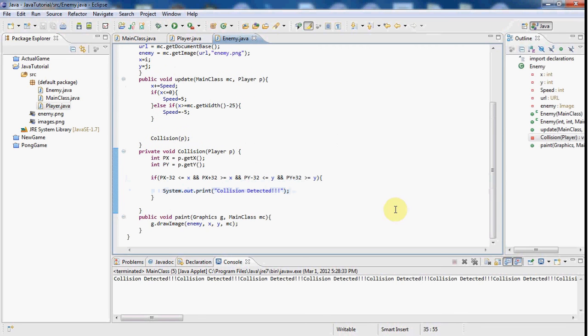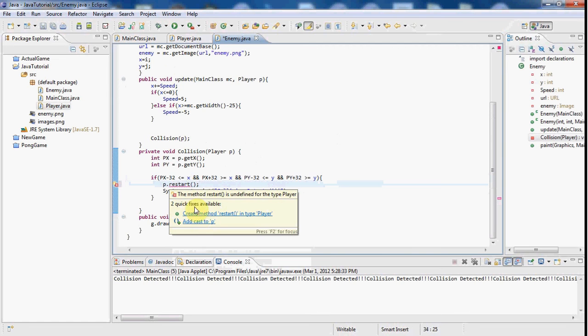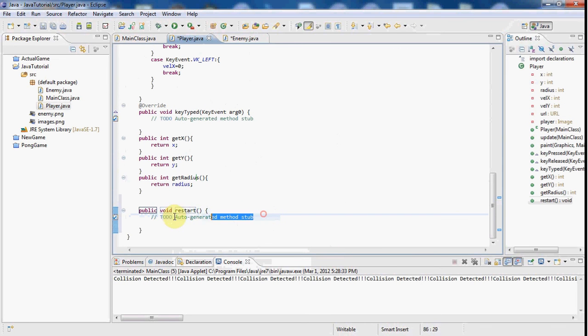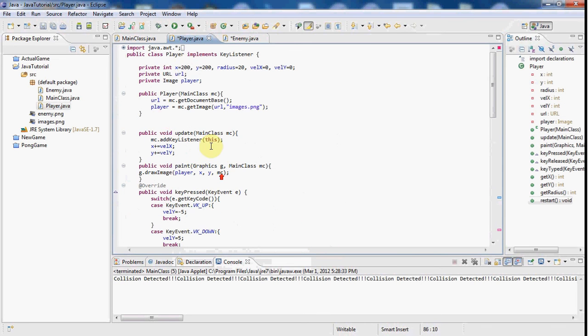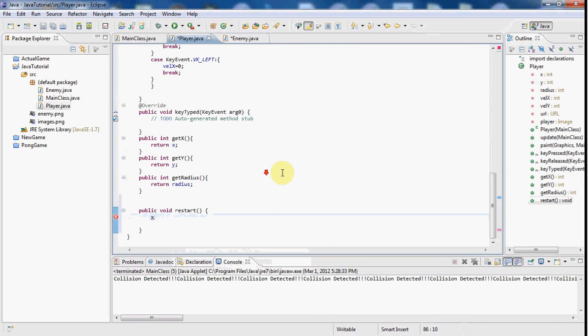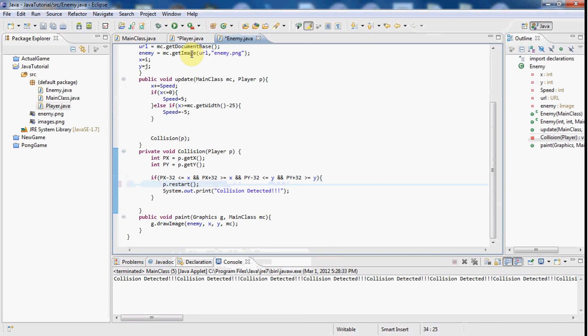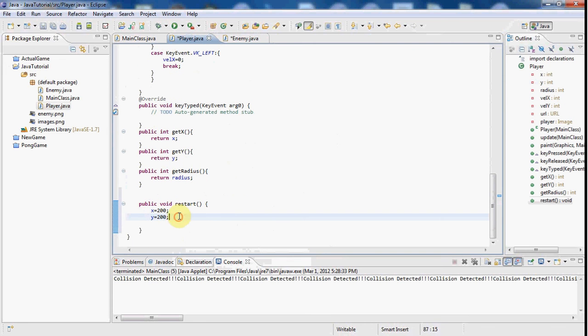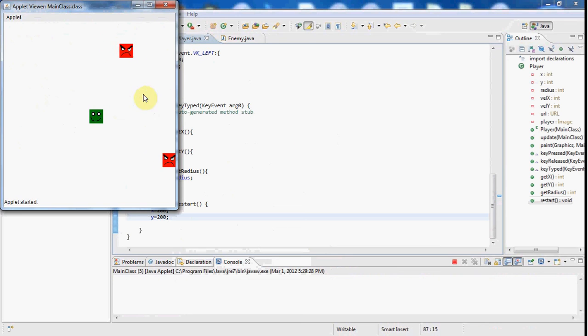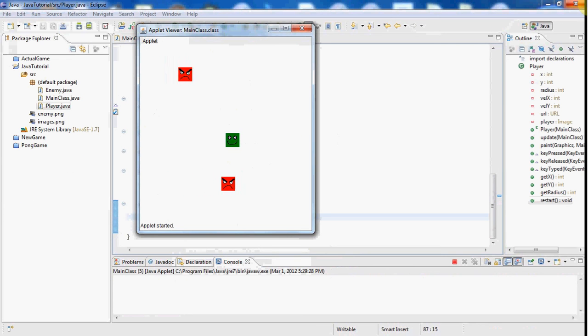So what we can do here is p.restart. And you see this is when it's collided. And we can go ahead and just create a method for that in the player class. And we can just set x to equal 200 and y to equal 200. So every time you collide, it will start up this p.restart method here, which will set the x and the y value to 200. So every time you collide with him, he will go back to his starting point. So if we go ahead, you see he's right back there.